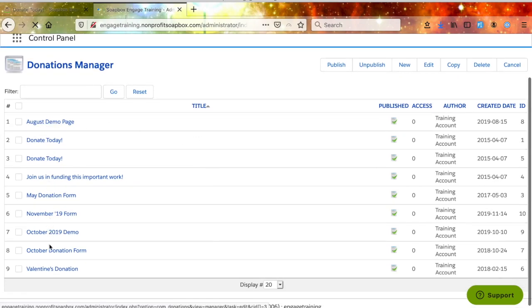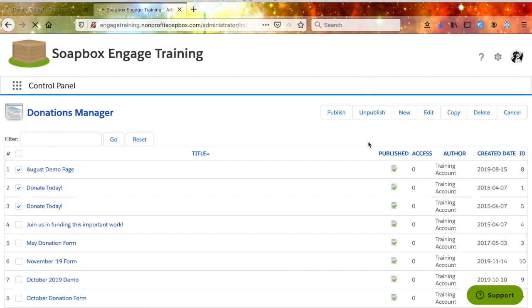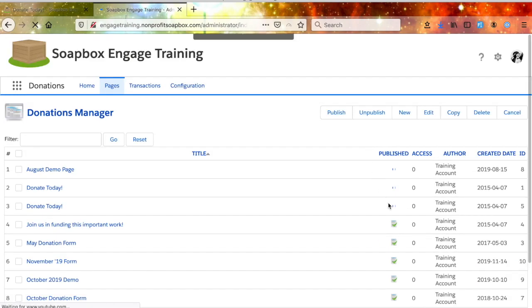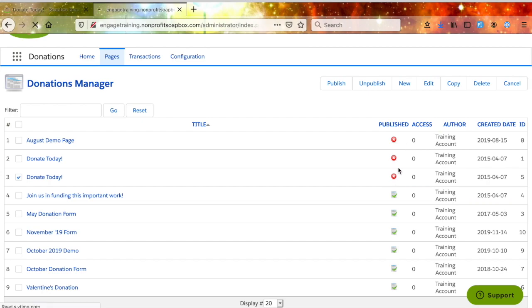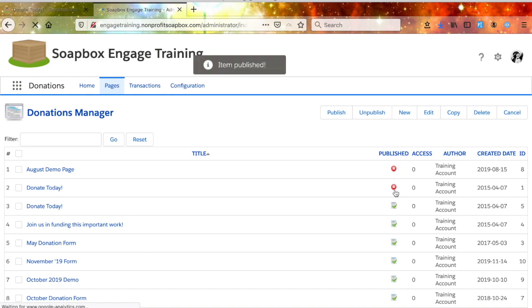You'll see each of the donation forms listed. You'll see their title, whether or not they're published, who the author is, and the created date, and the ID number of each one, of course. You can publish or unpublish them either by selecting them here by a checkbox and clicking the desired button, and that will unpublish them. Or you can publish or unpublish them individually just by clicking the icon. Super simple.